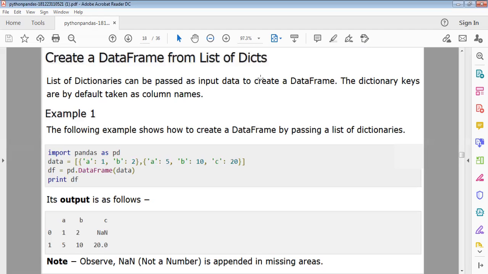So a list of dictionaries can be passed as input data to create a data frame. Dictionary keys are by default taken as column names. Keep in your mind, when you pass a list of dictionaries, the dictionary keys are by default taken as column names. No column names here, only the values. What are the keys you are having? A, B, C. Those will be the column names. Understanding?